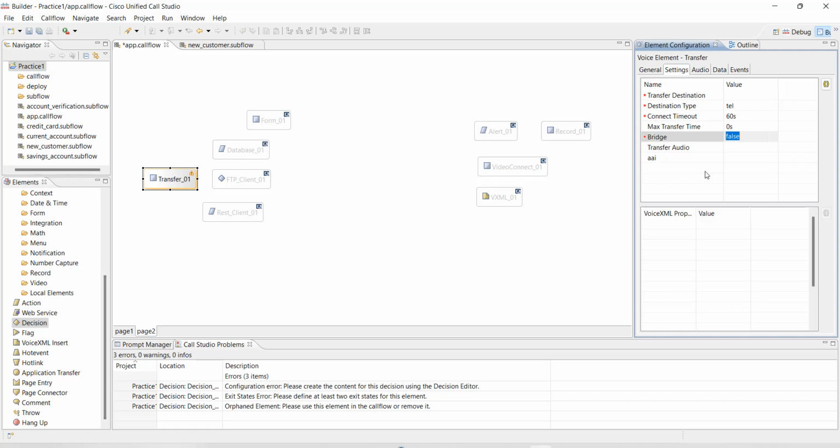But in case of bridge transfer, there is an outbound call to that number, and once that call is connected, both the calls are running at the same time. So we are using two separate lines in this case. That's the disadvantage, but the advantage is when you are done talking to the live person, you can still continue. But in case of blind transfer, once you are done with the live person, you cannot go back to the application. So that's the thing.